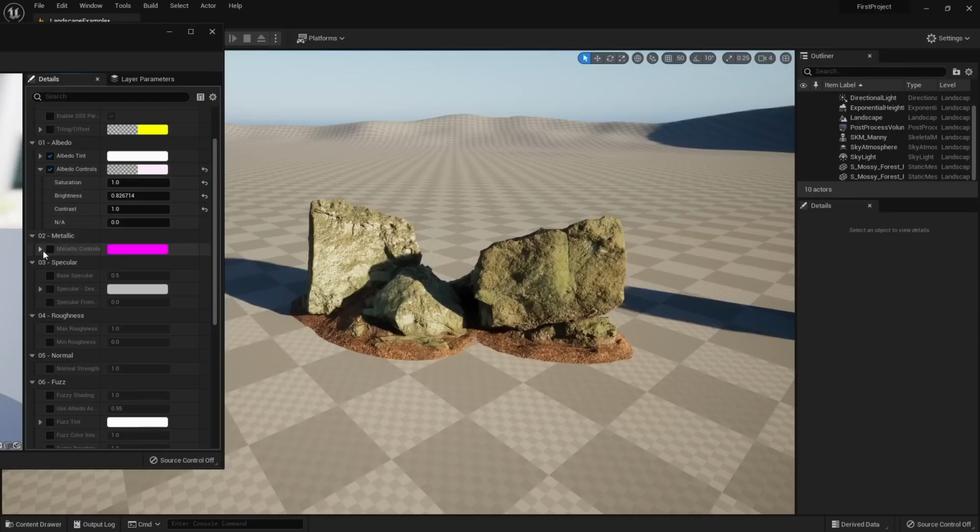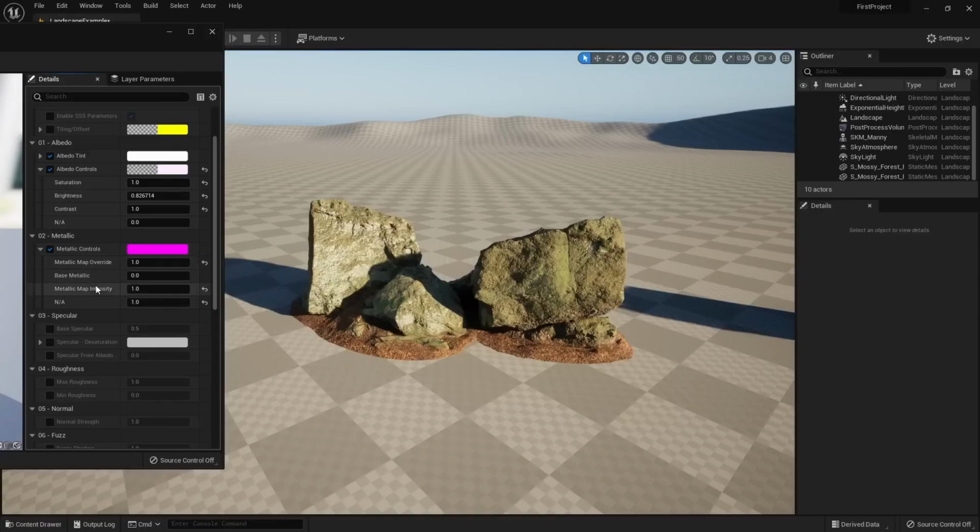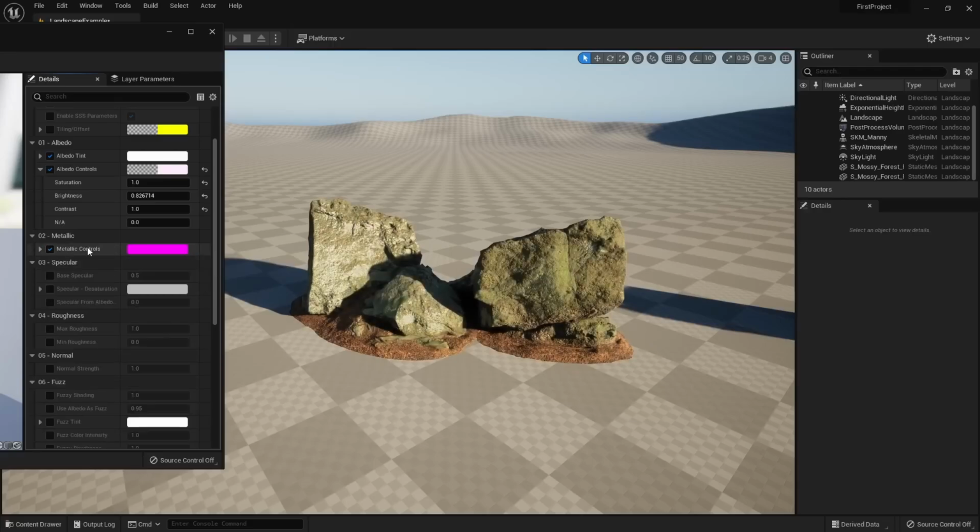Now below that is metallic. Generally, I don't have to play with it because this asset isn't metallic. But if you do want to override one of the metallic behaviors, for example, increase the base metallic from 0, which is what it should be since this asset isn't metallic, to 1, and then bring metallic map override to 0. Now we can see that the asset is metallic, although I wouldn't recommend you to do it, but it is good to know that those options are there.